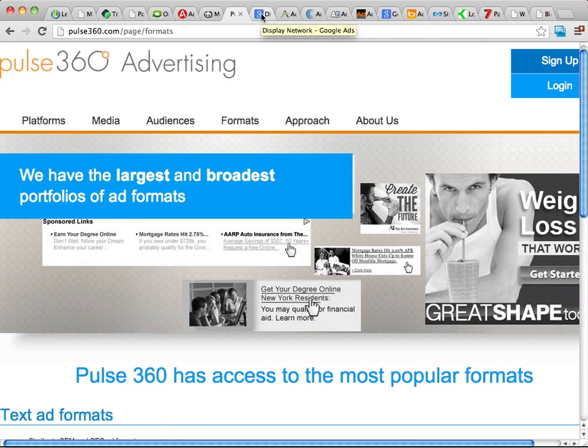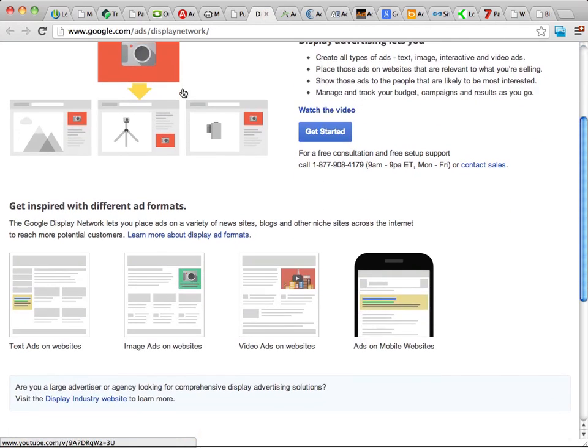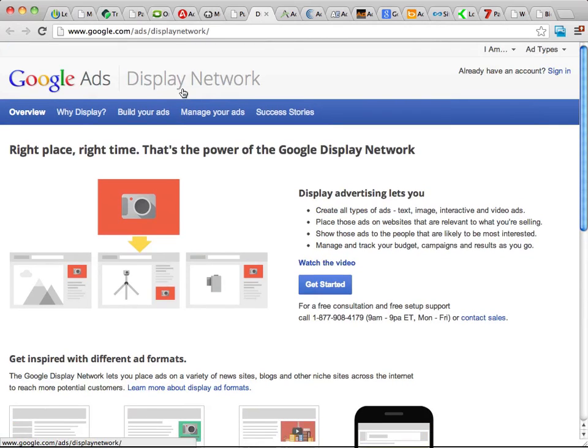Now, this next one is going to be the Google Ads Display Network. And truthfully, a lot of people just think of Google as doing cost per click or PPC advertising, and that's not entirely true. They do have their display network, which allows you to run display ads or text ads across thousands or hundreds of thousands of different websites. And what is nice about the Google Display Network is they have a lot of help. They have a lot of tutorials. They do have a little bit stricter rules than some other networks out there, but all in all, Google Display Network is definitely a network worth checking out.